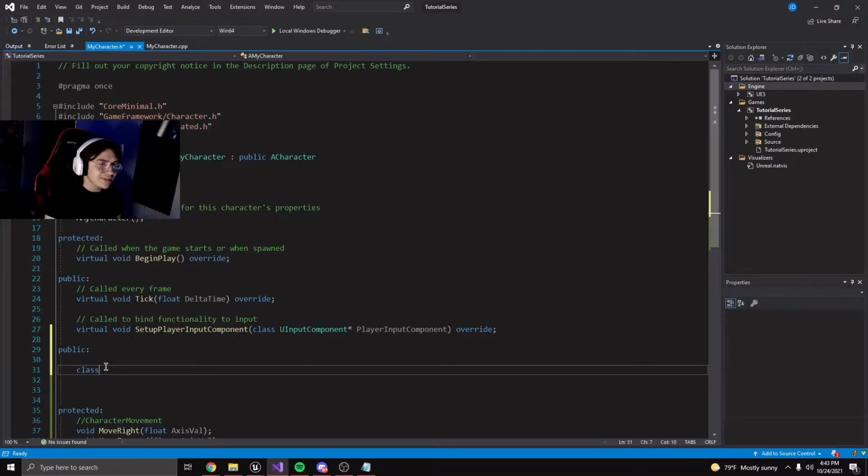So what does class mean? Class is forward declaring. Basically we're telling the compiler, hey, don't worry, this class exists, it just doesn't need the header right now. That's what that means, because if you don't add this, you might get a weird error for the component. So we're going to put USkeletalMeshComponent, and then add a pointer leading to the mesh address, which is going to be called Face, and then put a semicolon.